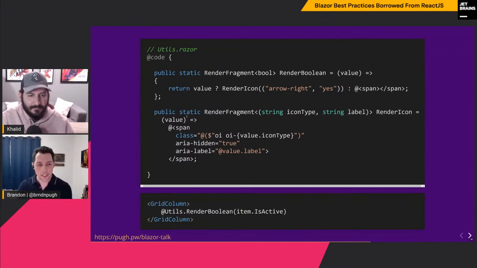Something as simple as rendering an icon, because whenever you render icons, you want to have these accessibility attributes to make them accessible to people with screen readers. And then again, you can compose these together just like function calls, where if we want to render a Boolean with a particular type of icon, we can just call the render icon method that returns that markup for the particular Boolean that we want. This is an instance where, in a grid, we just wanted to render Booleans as checked icons. And this removes a lot of overhead for what would be a pretty simple component.